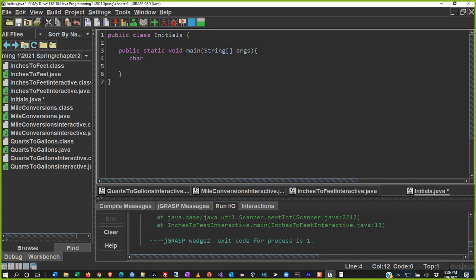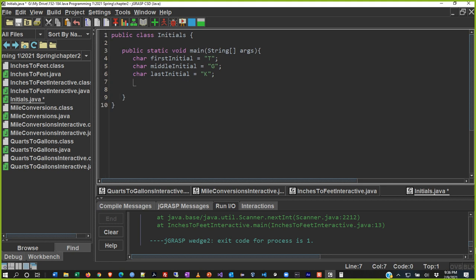And we're going to call it first initial. Okay, and what's my first initial? My first initial is T. And then we're going to create another one called middle initial. And my middle initial is G. And then finally, my last initial, if you call it that, is K. Just like that.